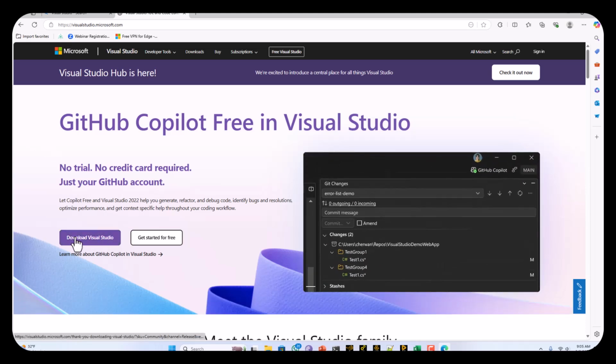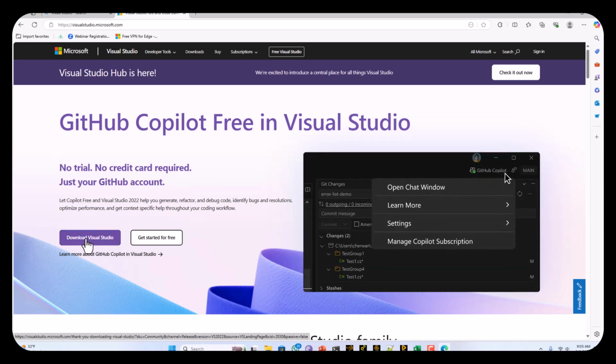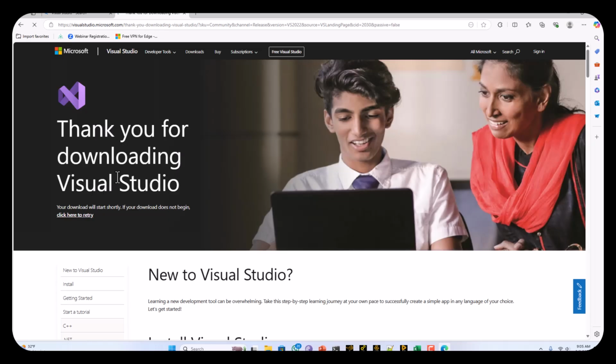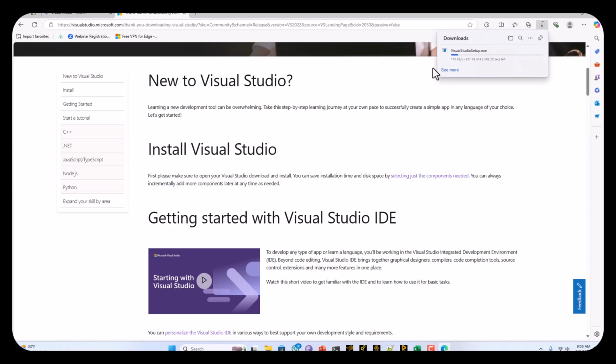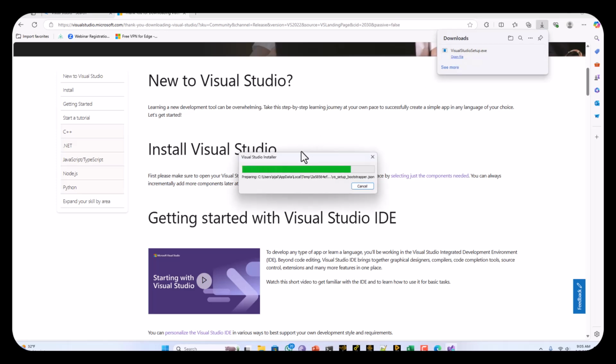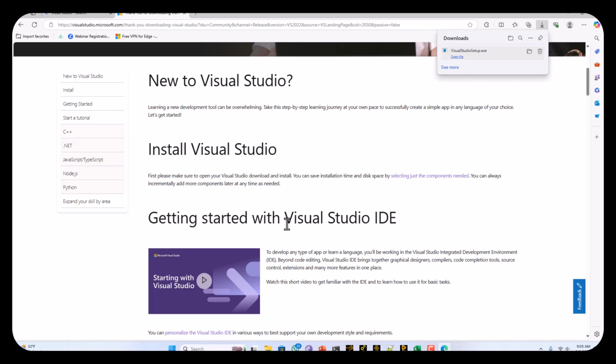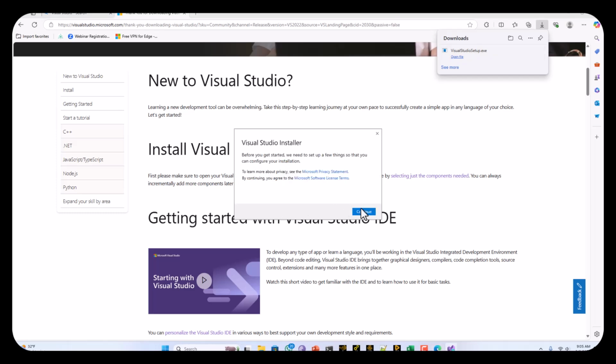Go to here and then simply click on Download Visual Studio. That's all. Now this will take some time definitely.